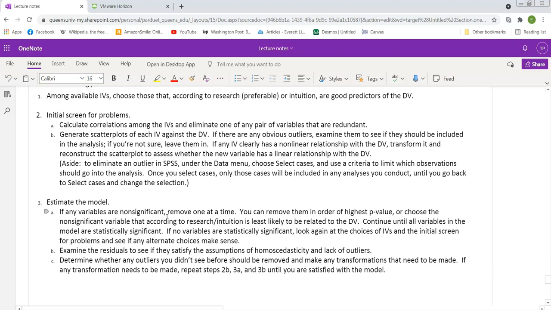Sometimes the best model is no model. Sometimes the best decision is to say this data is not suitable for modeling, which is a disappointing result, but sometimes that's what you get.